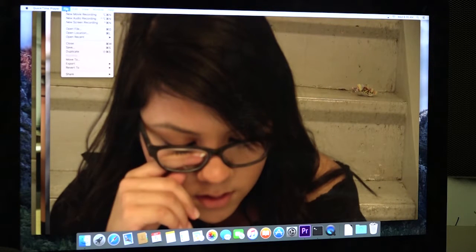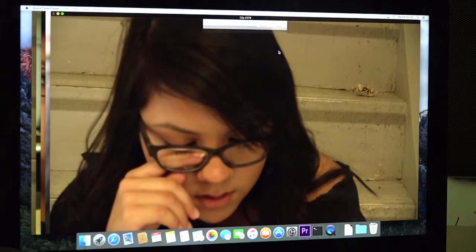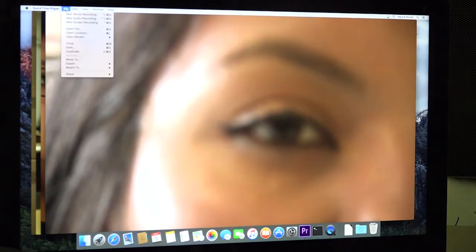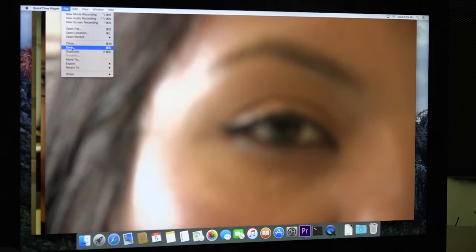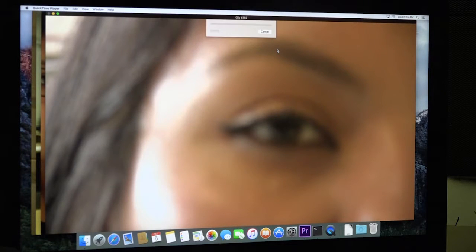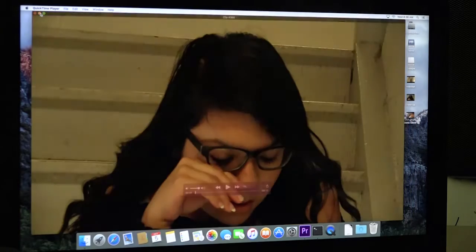This one appears to be a close-up, so I'm going to say File, Save, Close-up. This one appears to be an extreme close-up, so I'm going to say File, Save, Extreme Close-up. Okay, and now I won't do the rest, but so on and so forth.